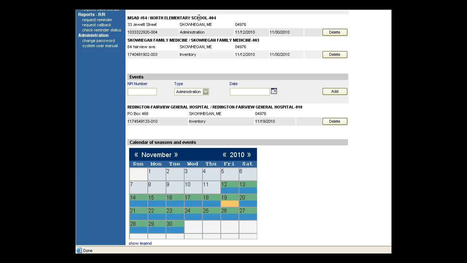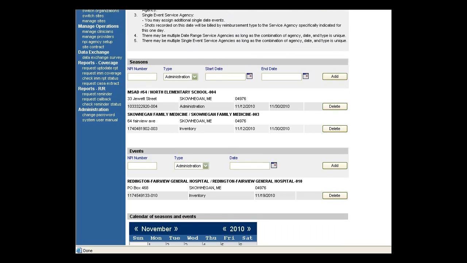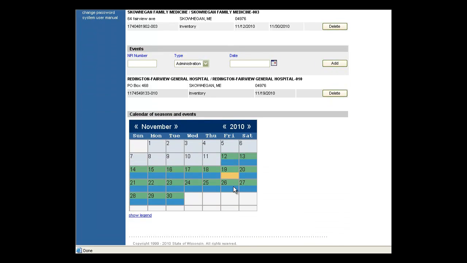So again, North Elementary School is administering vaccines. Skowhegan Family Medicine is supplying the inventory. However, on the one day, the 19th, Reddington Fairview General Hospital will be supplying the inventory. This can be done the same way for administration. So let's say on the 26th of the month, you are not going to have enough staff to do the administration, and you've decided to have another outside source come in and do the administration.